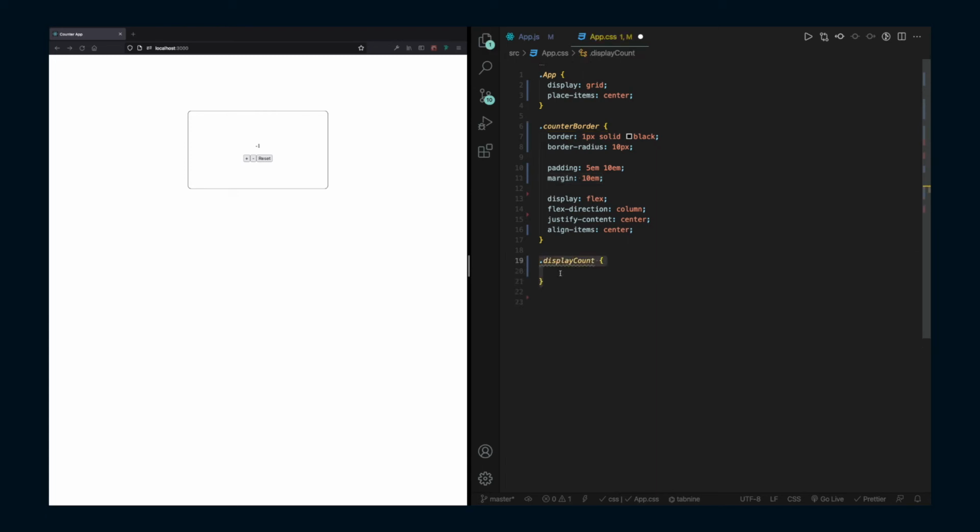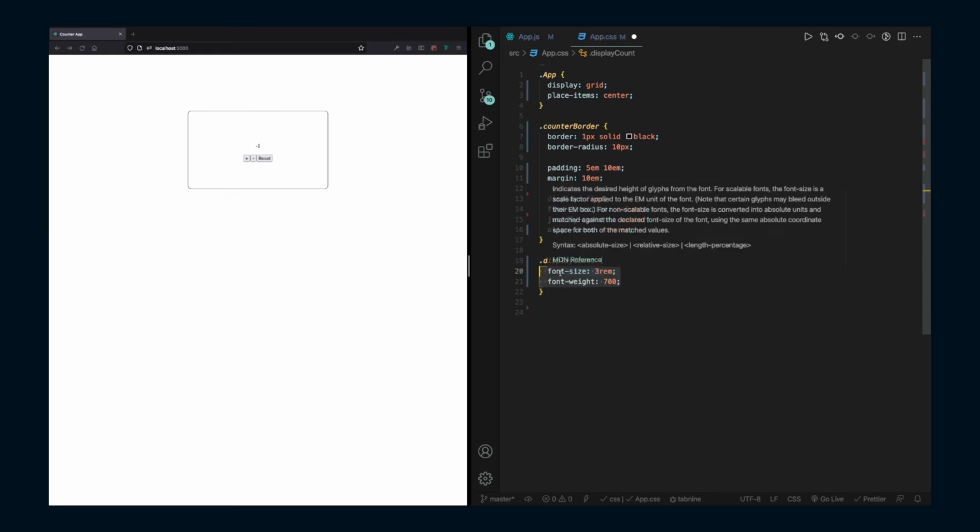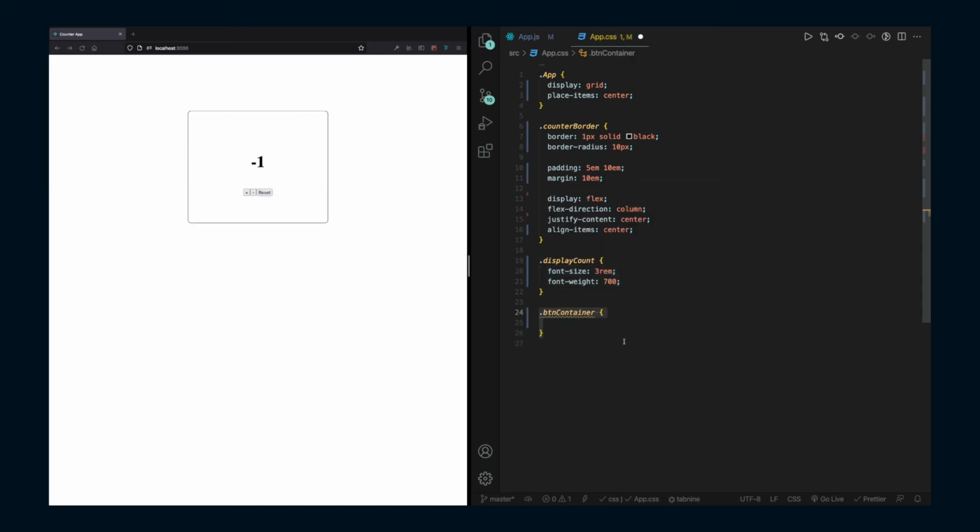Make the font size of the counter text bigger by giving it a font size of 3 rem and making it bold as well. Reference the button counter and give it a display of flex so that we can use the gap property to put some spacing between the buttons.